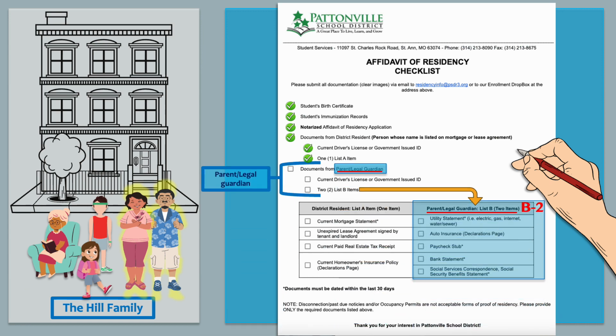The documents we need from a parent or legal guardian are: first, a driver's license or government-issued ID. Next, you must pick two items from the List B options. You may choose from a utility bill such as electric, gas, internet, water, or sewer, dated within the last 30 days, your car insurance declaration page, dated within the last 30 days, your paycheck stub, dated within the last 30 days, your bank statement, dated within the last 30 days, or any social services correspondence, Social Security benefits statement, also dated within the last 30 days.